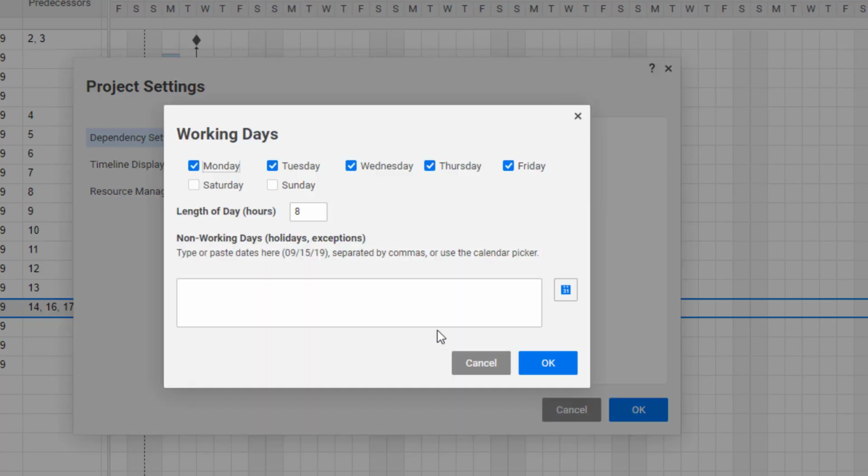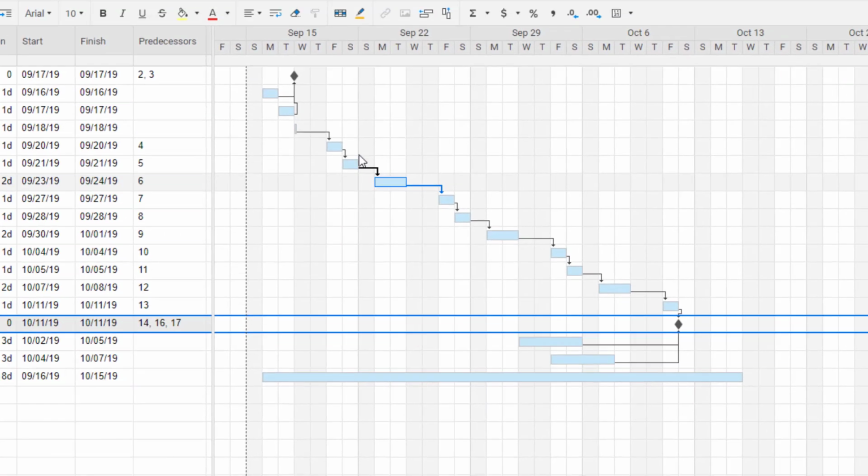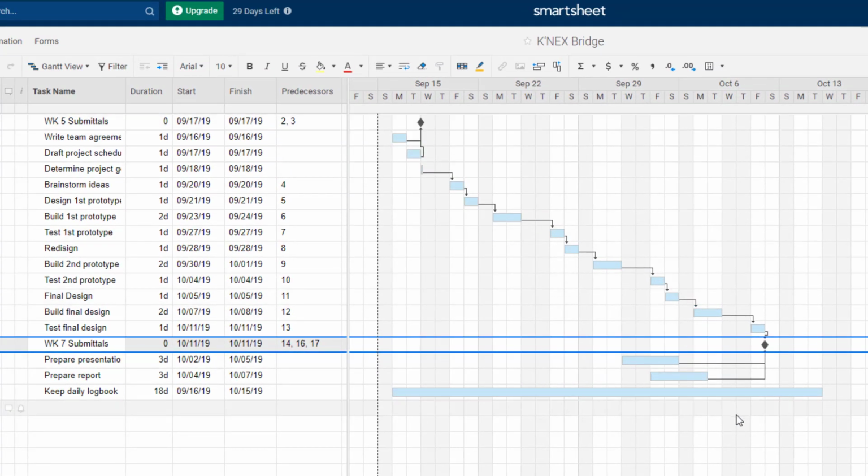So I've talked to my team, and we're definitely going to work on Saturdays, but we figured out that we really can't work on Wednesdays and Thursdays because our schedules don't line up. So the days that are available to work are Monday, Tuesday, Friday, and Saturday. I'm going to click OK on that, and OK on this. And now notice that the schedule has been redone for me based on these work days that I put in.